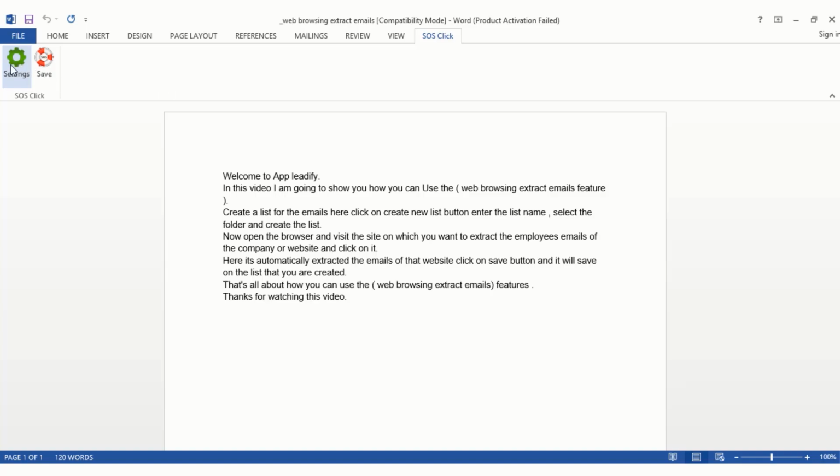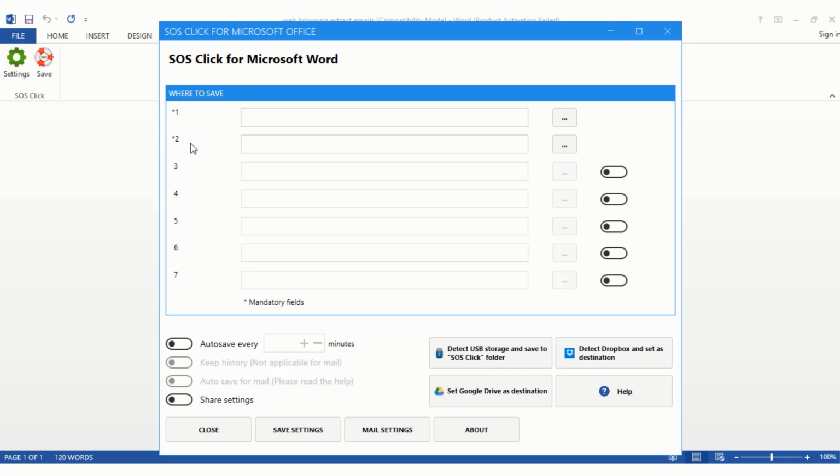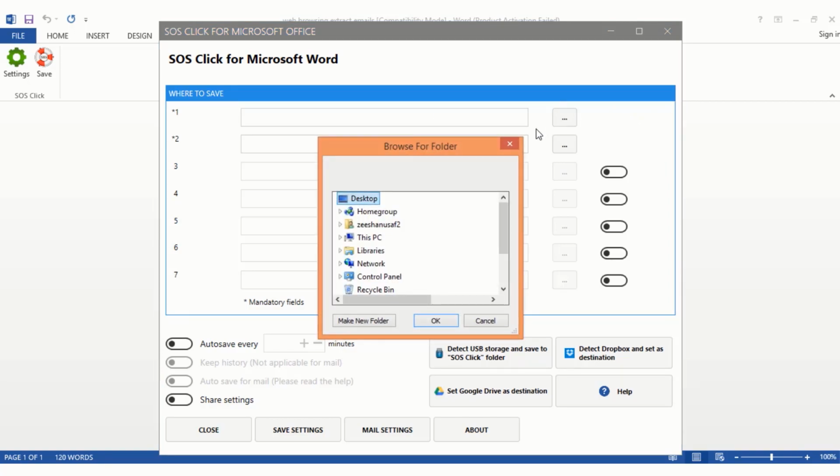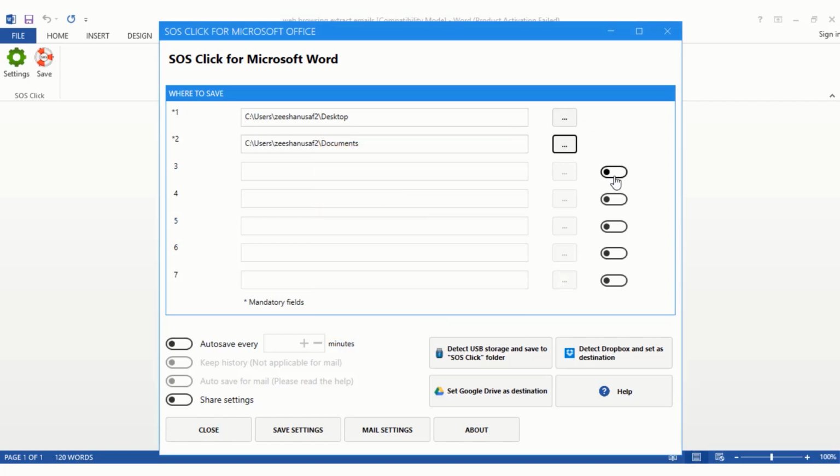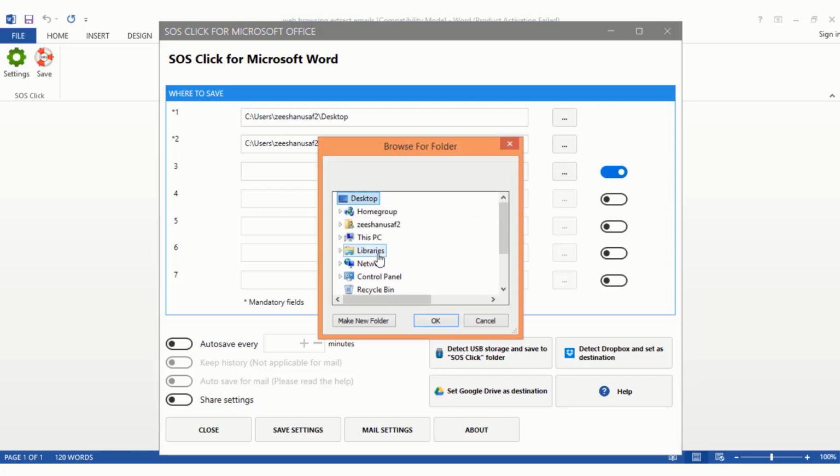Clicking on the Settings button will bring you to the main window where you can set your file destination, the place where you want to save your file. You can save your file in up to 7 places in one click. Click on the three-dot button to browse, select your destination, and then click on the OK button. You can also enable or disable places in case you don't need them for a certain file.